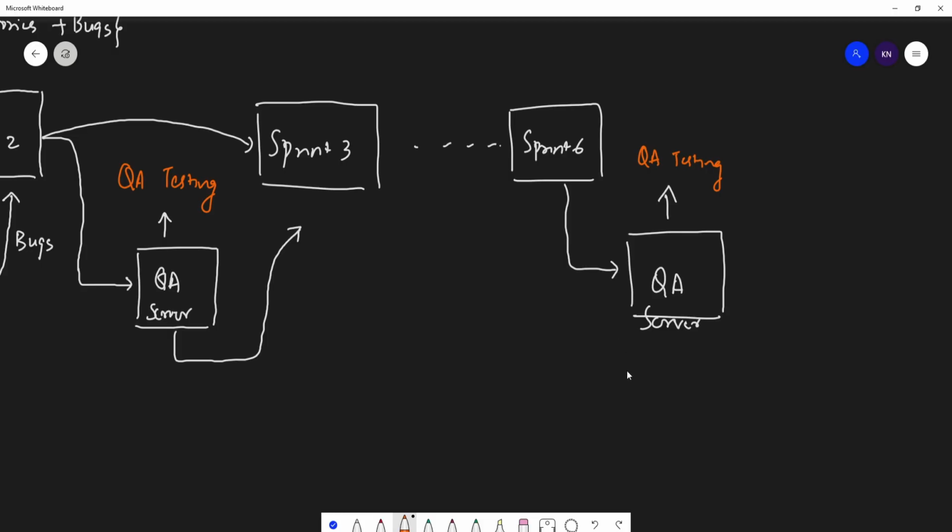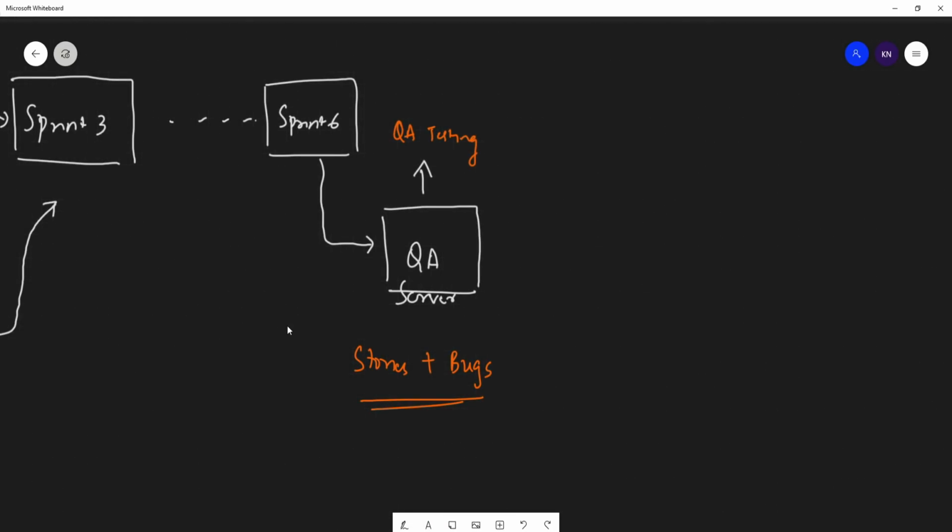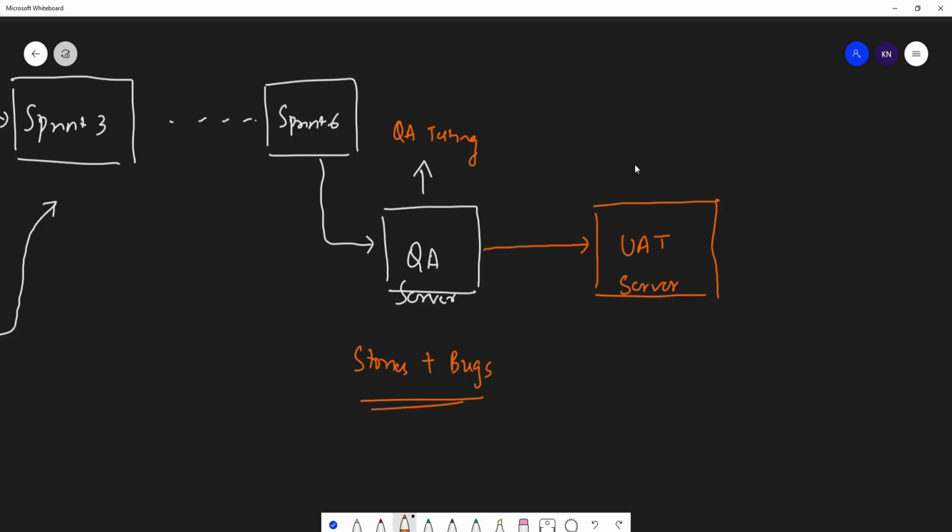And later on, suppose all the stories and bugs are closed. Now this product needs to be delivered. In order to deliver it, from the QA server, this entire set of stories will be moved to the UAT server. This is called user acceptance testing. This UAT server is basically for the client team to test, so that the client will be able to test all the stories over here.